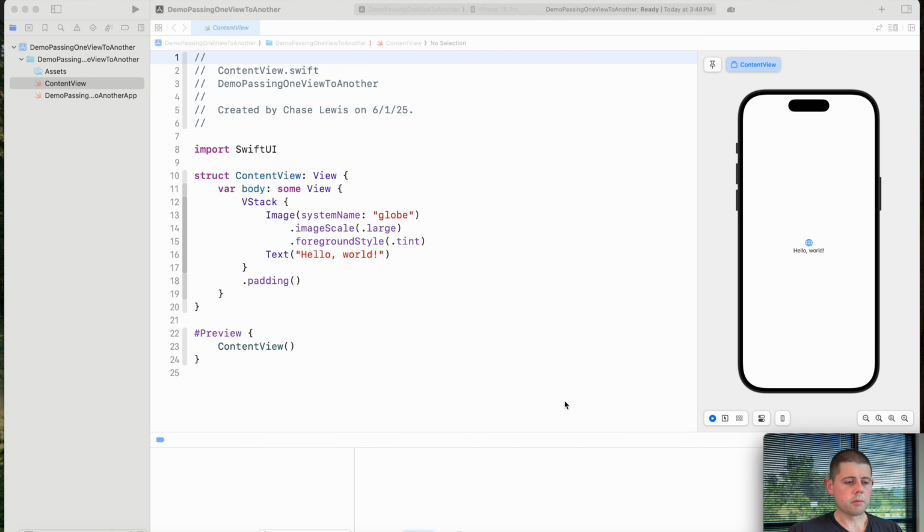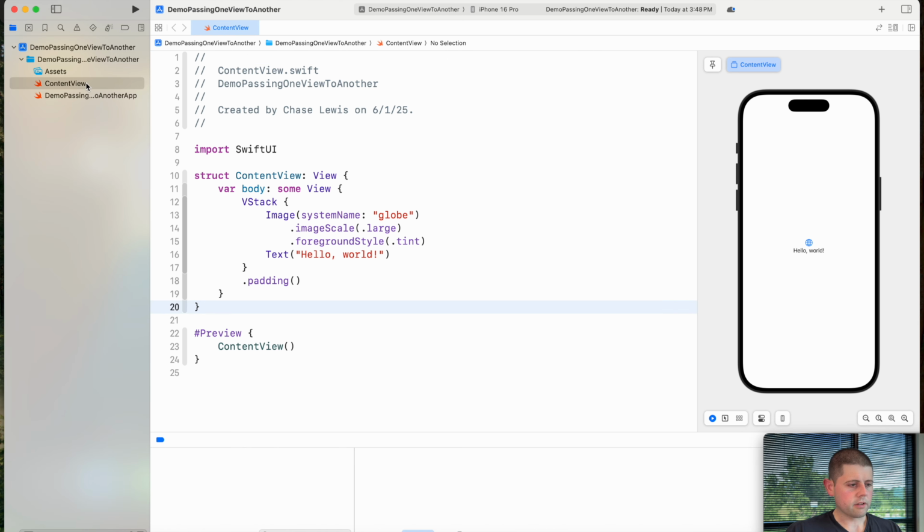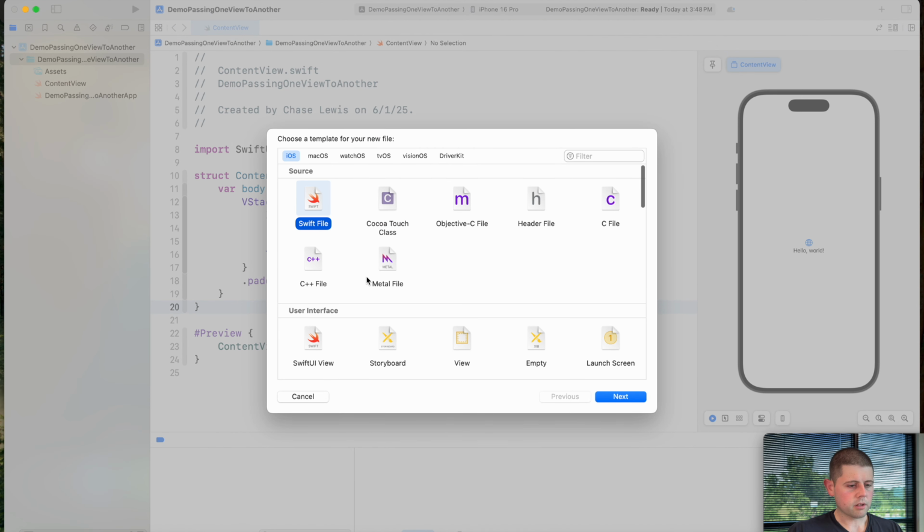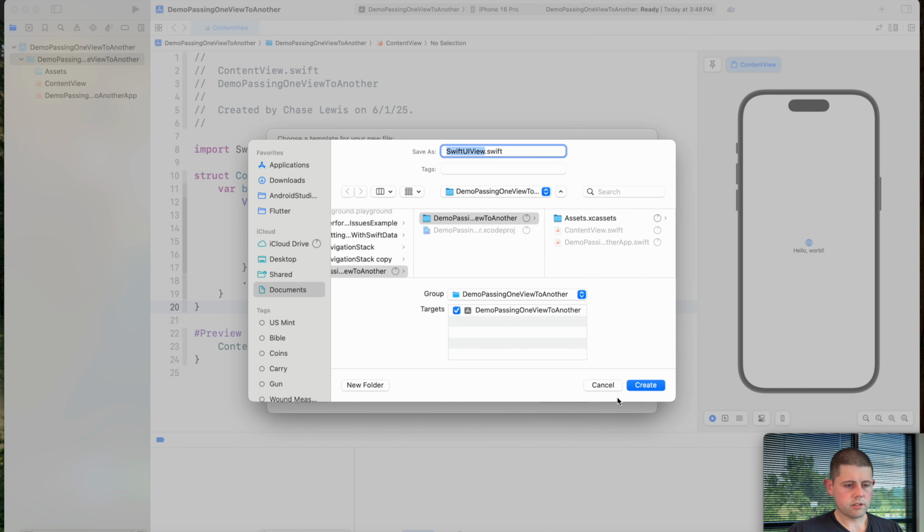So here we are in our brand new Xcode project, and as you can see, we've just got the basics here. So let's start off by creating a custom view. Let's come over here to our project navigator, and we'll press Command N to create a new Swift file. And this new Swift file, we will say this is my custom view.